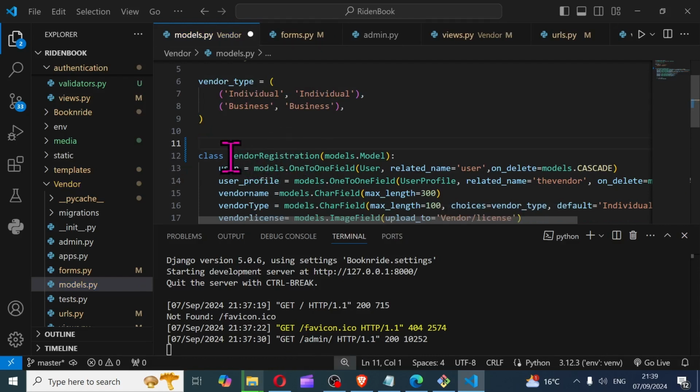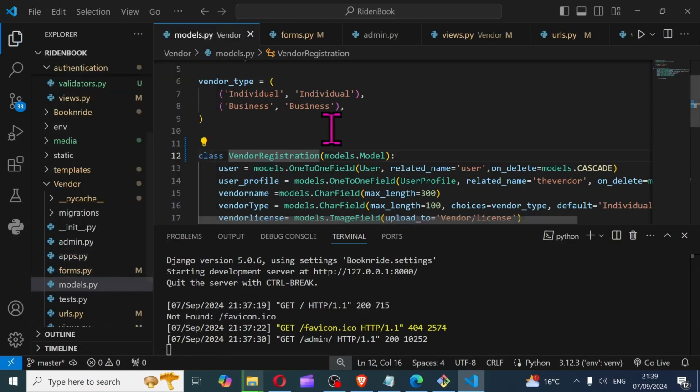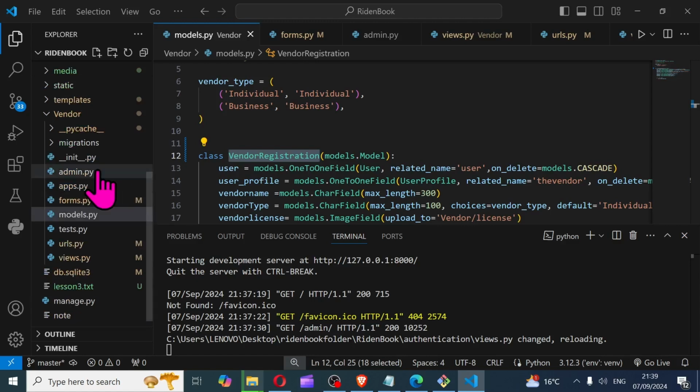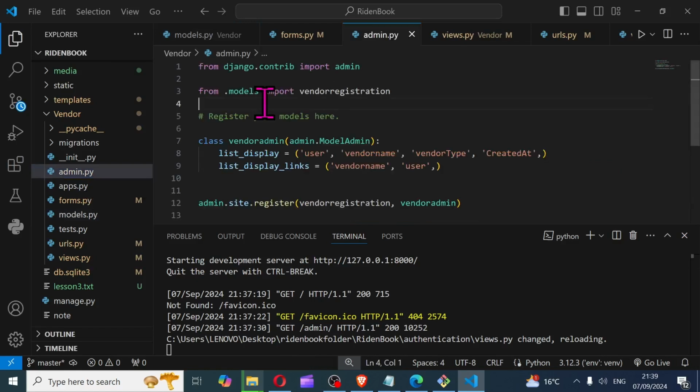Now once you change this to vendor registration, you're gonna have some errors, so first of all I need to save everything, and then I'm just gonna copy my model name, which is now different. Now I'll go to my vendor app, and then I'll go to my admin.py.